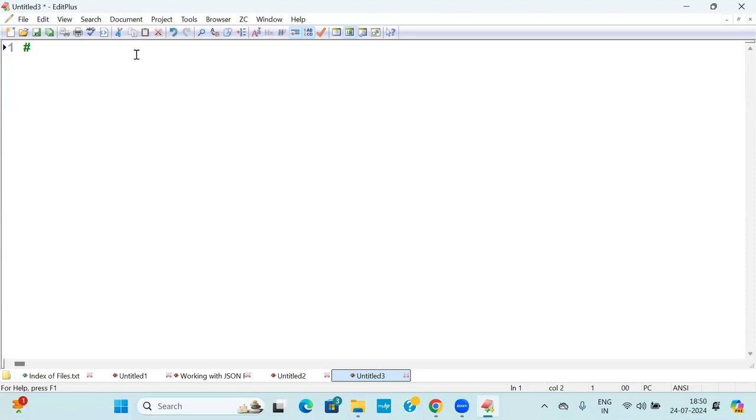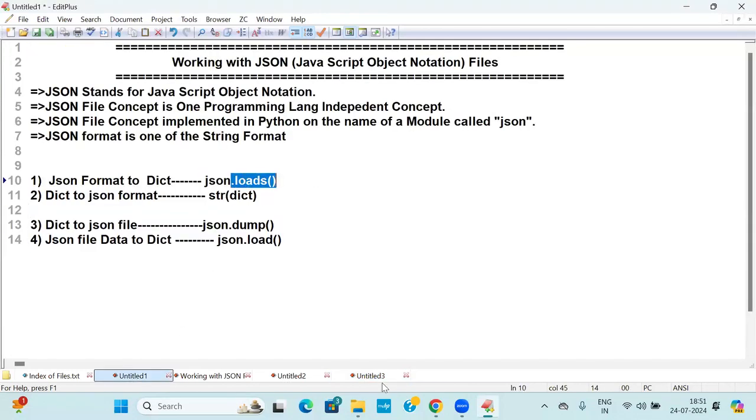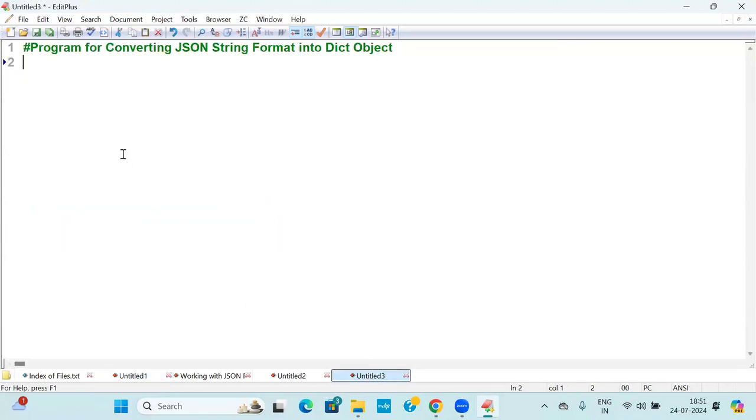So now I am going to start with what? Program for converting JSON string format into what? Dict object. I am going to write it. Which function will I use? Loads. So which module am I using? So what you will do? Import what? Very good. Now take what format? JSON file format. I need to take JSON file format or not?